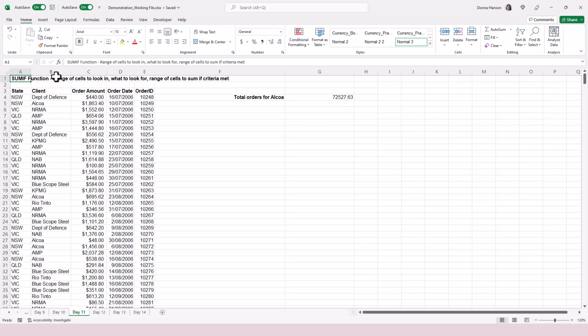So that enables Excel to look in a range of cells, find out what to look for, and then, if necessary, sum a secondary range of cells.